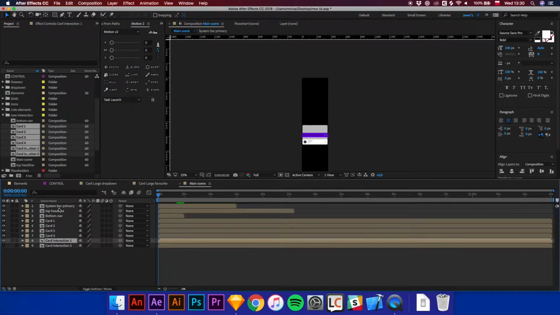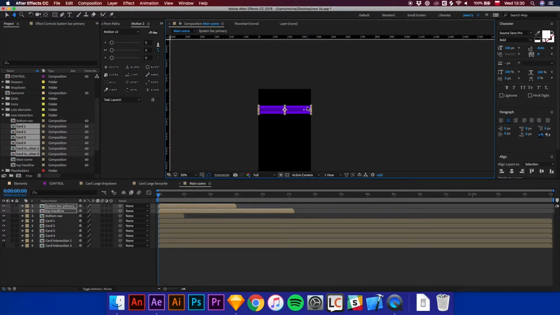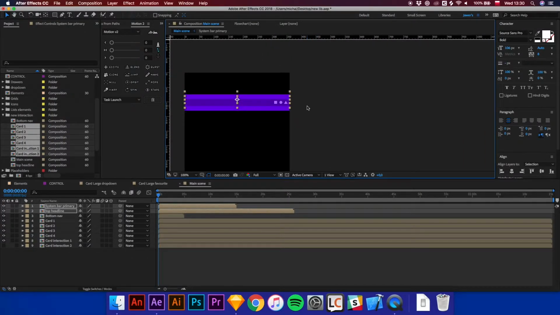Now when we have the components on the screen, let's move them to their places. System bar and the top bar go to the top, obviously, and there shouldn't be any space between those two components, so let's stick them together.